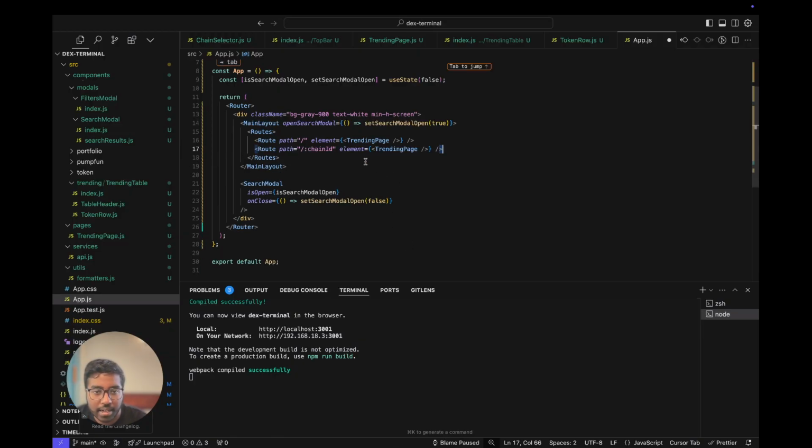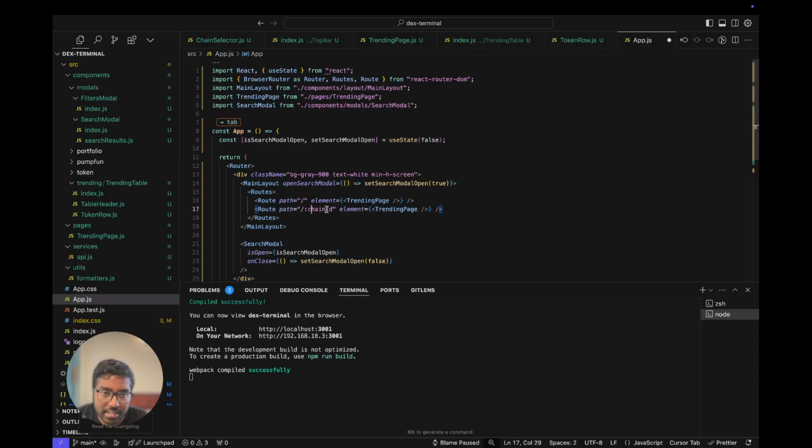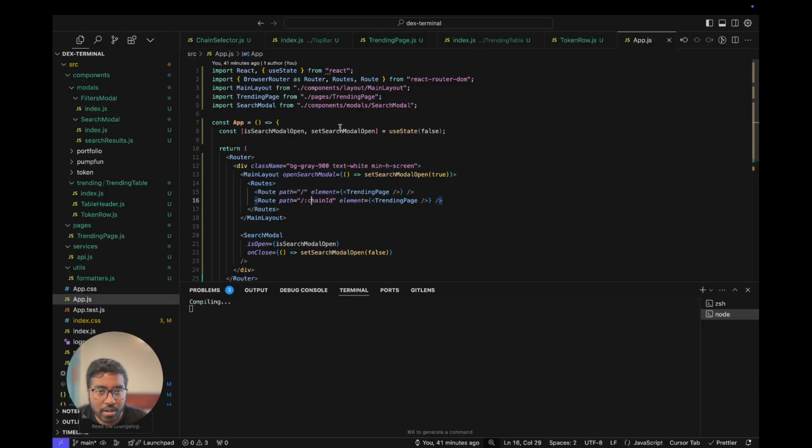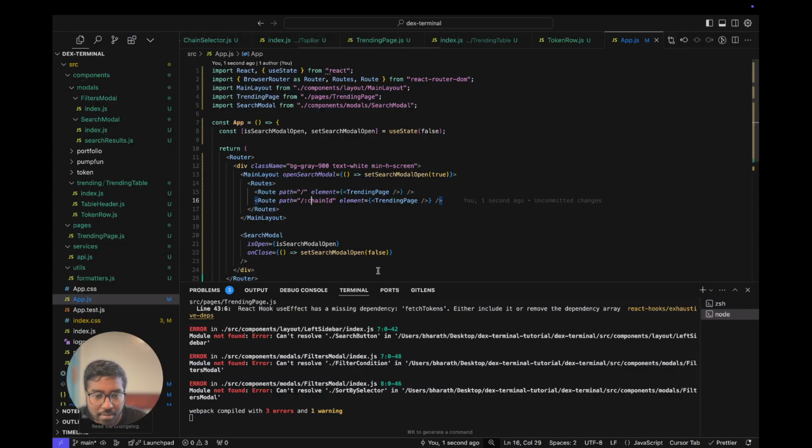So now we have the trending page component, and we have the /chain ID route, because it's going to show us the trending page results for a specific chain. So I think now we're all set. Let's wait for this to compile.